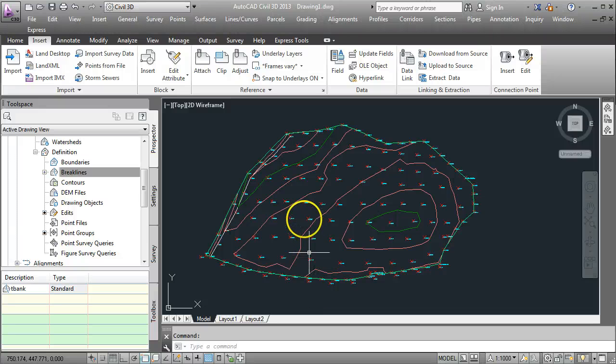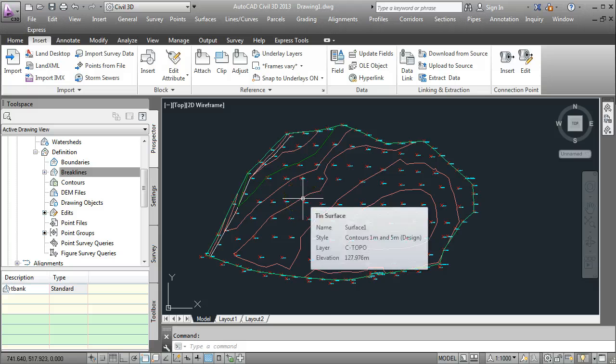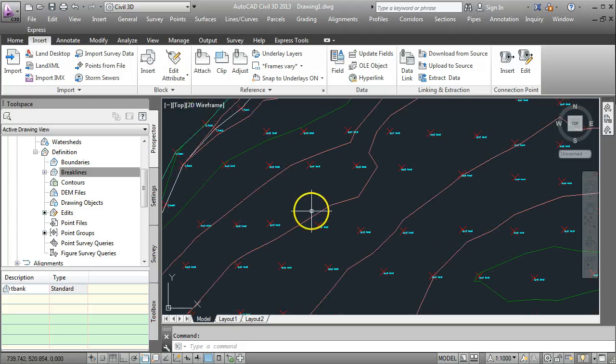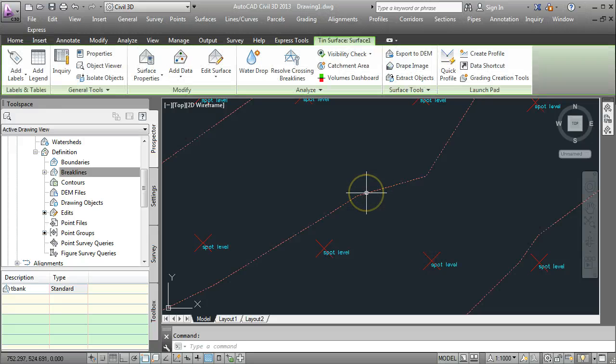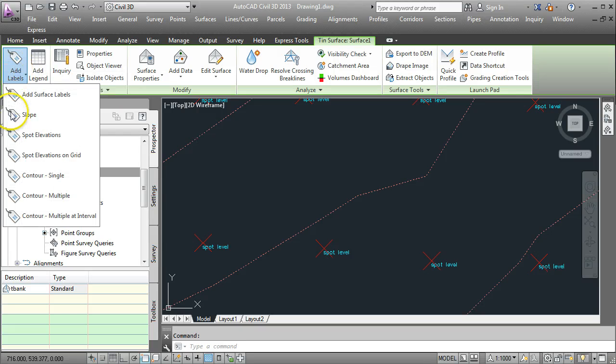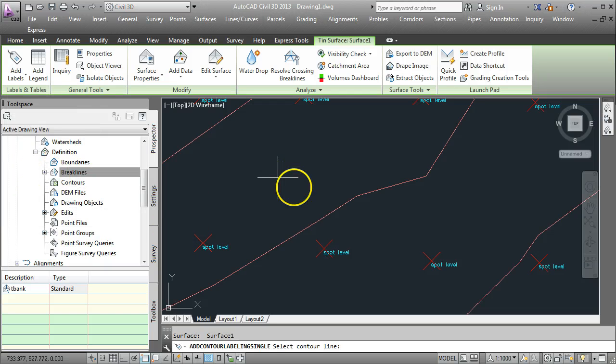In this video, I'm going to show you how to add contour label data to a surface. So I have a surface created here already. I'm just going to zoom in on one of the contours and select the surface with a left click. And to add information, we come over to the add labels and we want to go to contour single. I'll show you another way to do it in a second.